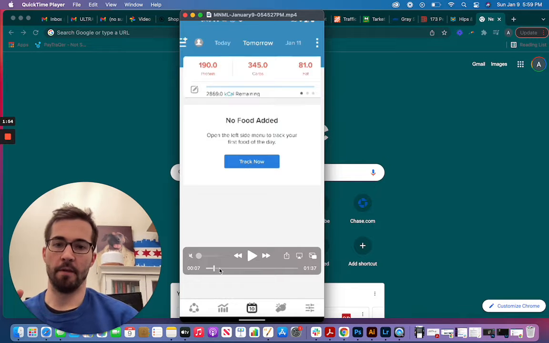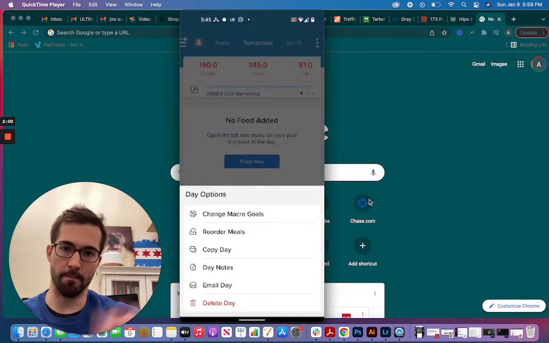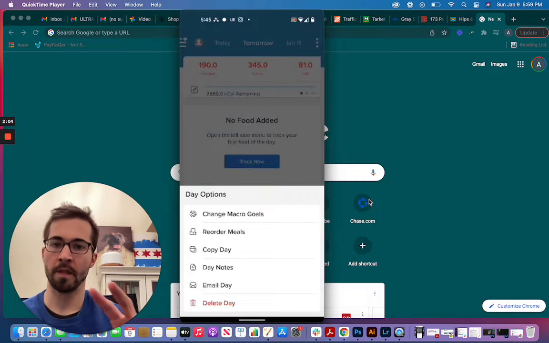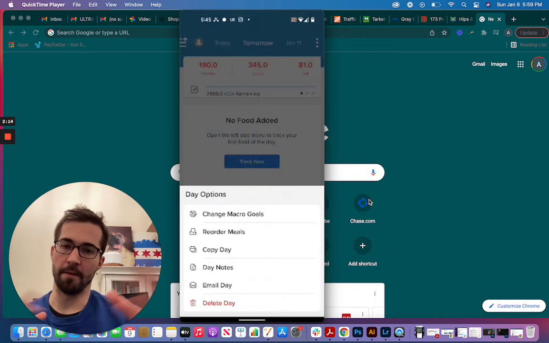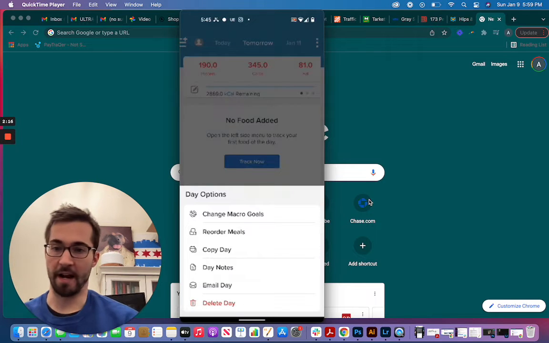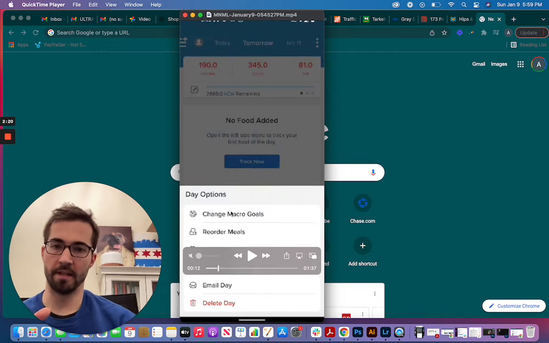And if you click in the top right, those three dots, you're going to get this screen that pops up, this menu. I'm not going to go through every single one of these details, but there's two important ones. Copy day is one where, if you're eating the same things, which generally speaking we don't recommend, but it does happen, especially if you are meal prepping, you can copy an entire day. Super useful, super quick and convenient.